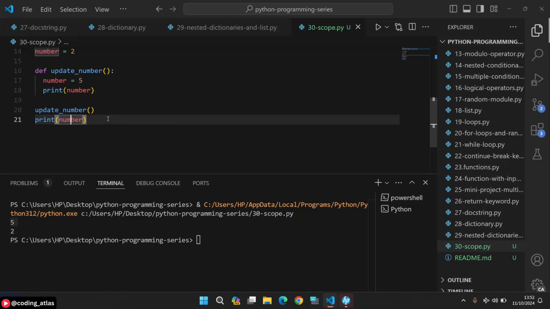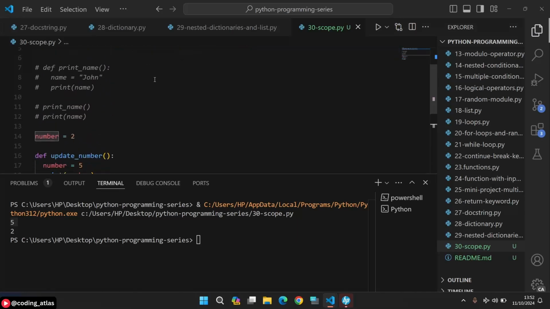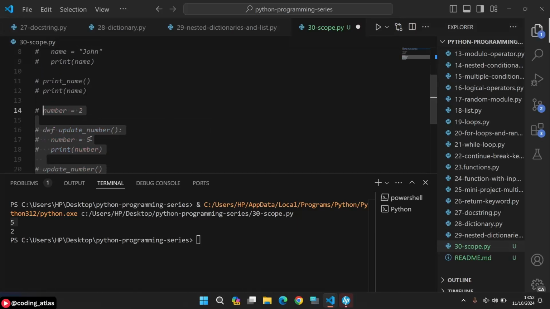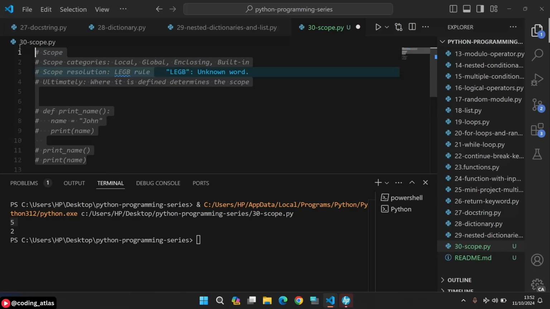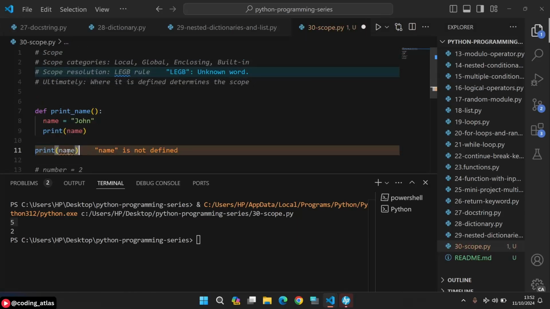And that leads us to the concept of scoping. Just like I said, scope refers to the region where a variable can be accessed. In our first example here, where we print name, if we delete this line, you can see that name is not defined, but inside of the function, we didn't have that same error. Outside of the function, we have an undefined error. That is because name is defined locally, and that leads us to the local scope concept.